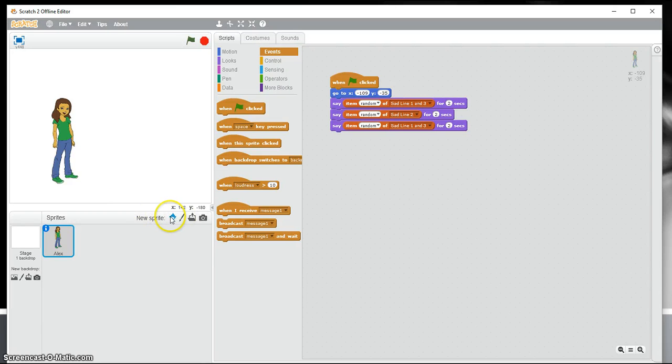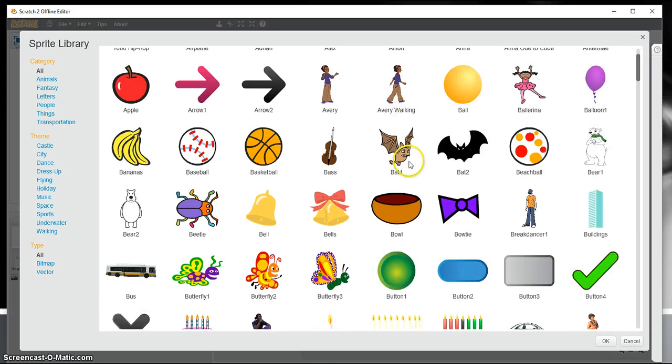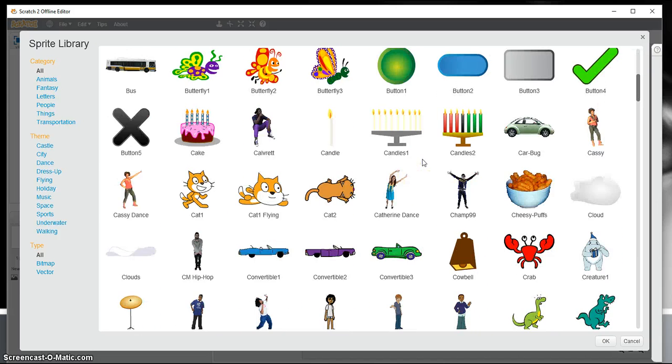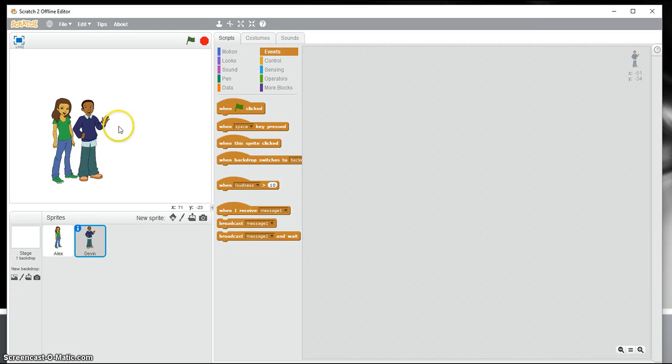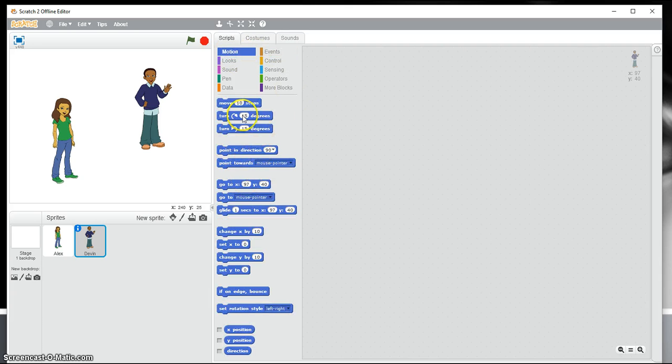So I create a new sprite, and I choose a different person. Let's have a look, Devon. Devon's the person I've chosen. I'll have Devon over here. Now, I just need to get Devon's location before I do anything else. Devon's location is right there.